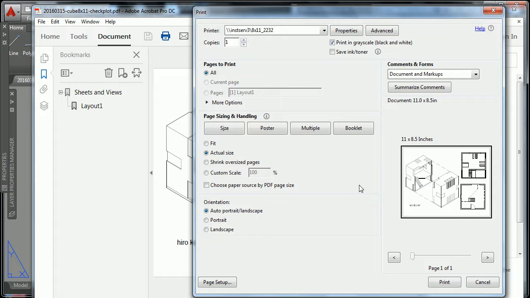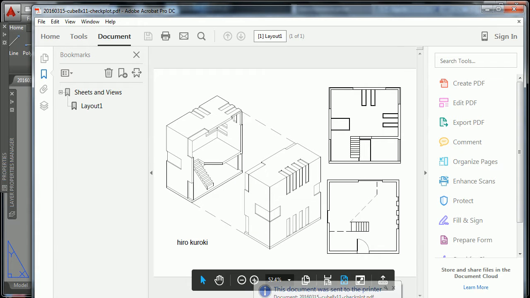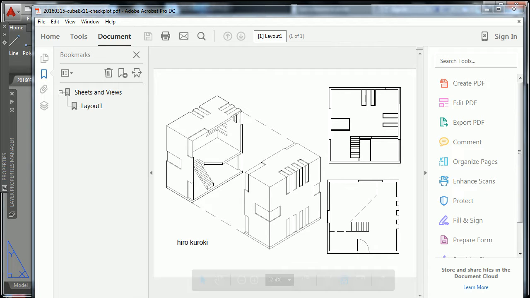Orientation, auto rotate should work fine, because if it is in a landscape or a portrait format, the printer is going to send it to whatever is going to fit onto that paper. Okay, and then we can say print, and it should go to our print center. So document, whoops.